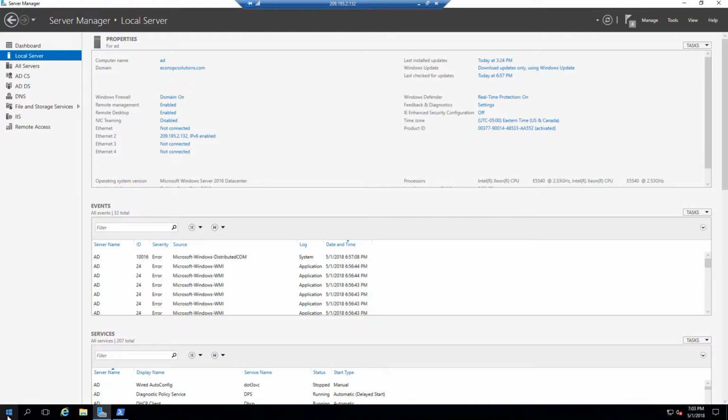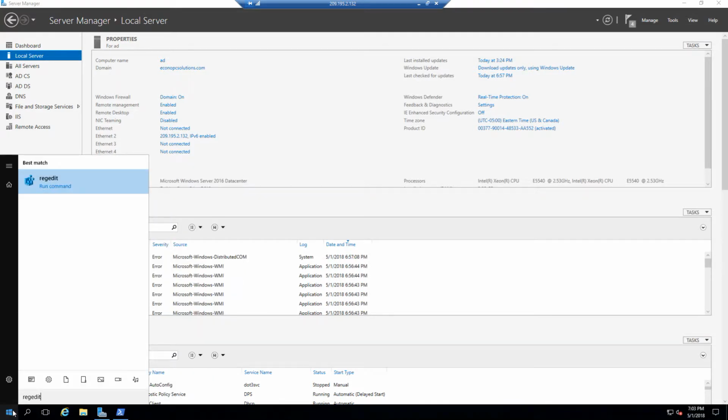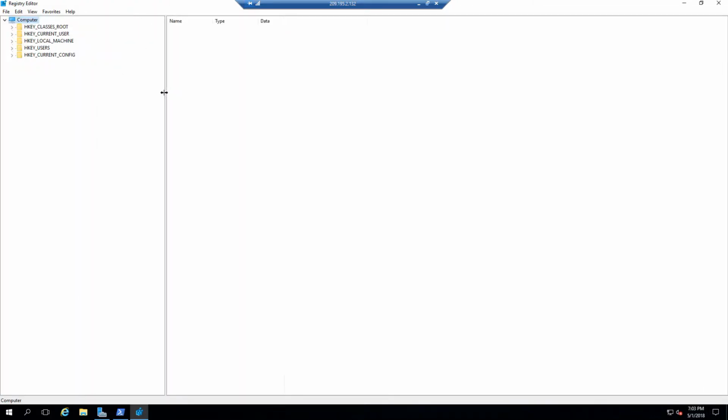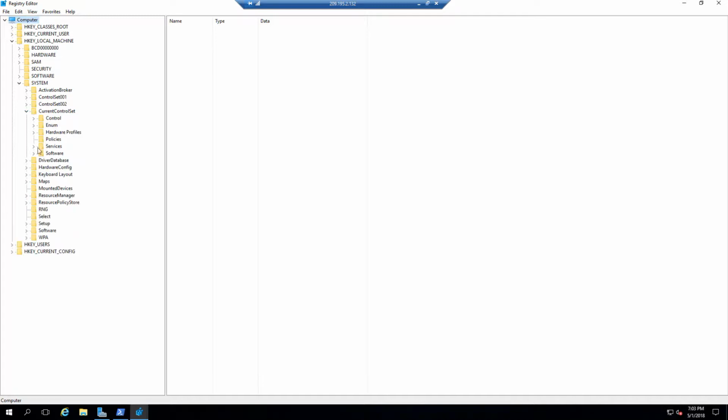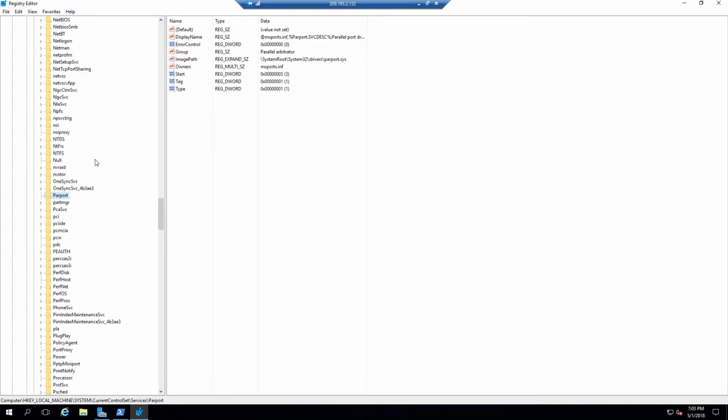So we're going to click Start. We're going to type in regedit. And then from here, we're going to go to HKEY_LOCAL_MACHINE. We're going to go to System, CurrentControlSet, Services, and just to get there quickly, we're going to type in the letter P, and then we're going to go to PolicyAgent.